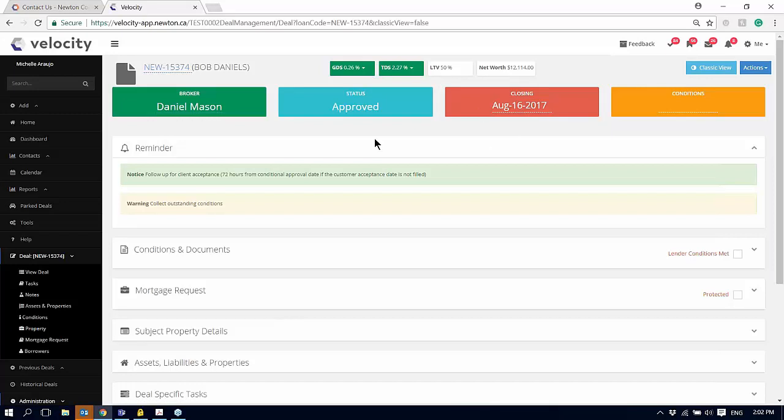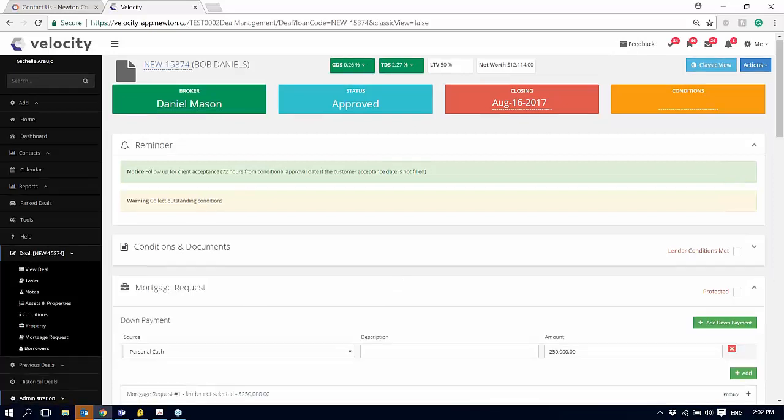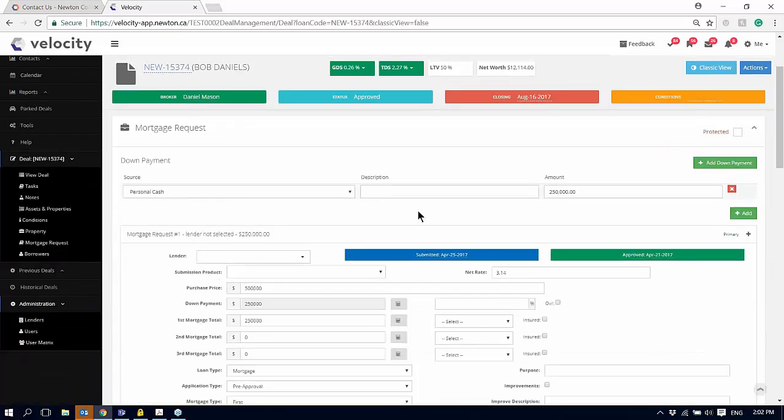So our application has already been submitted. One thing that I want to point out in case you missed it during basic training is that the mortgage request section, once you have submitted your application, Velocity is going to indicate that it was submitted. It's going to have the date and time the button is activated. And when you have your deal approved, the approved button will also be activated.